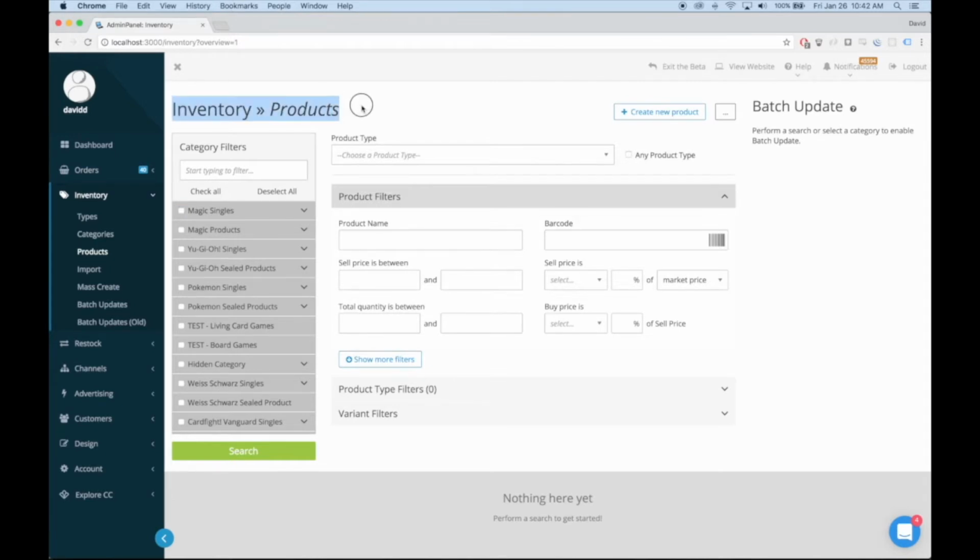Arriving on the page for the first time, you'll probably notice the layout is pretty similar. The category filters are still on the left, product and variant filters in the middle, and the batch updates area is over on the right. Inside of each one of these modules, though, you'll find a bunch of differences, so let's go ahead and walk through each one of these, starting with the category filters.